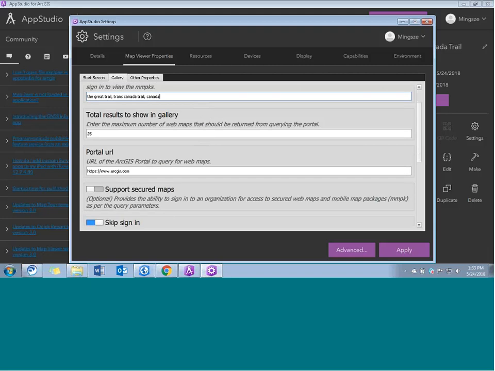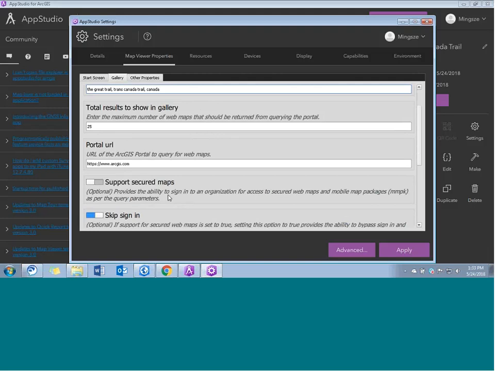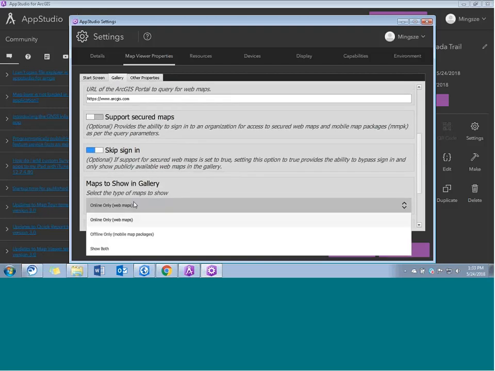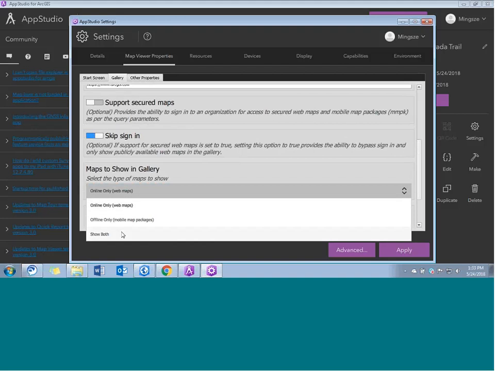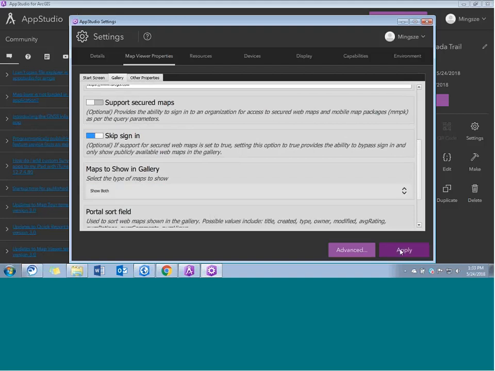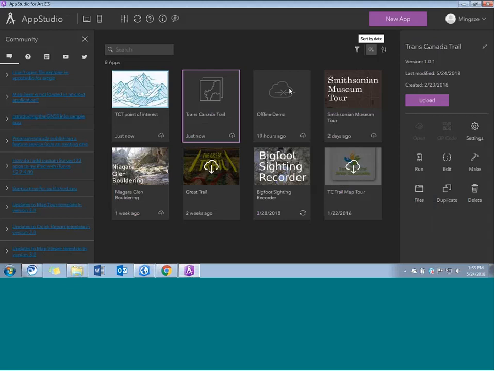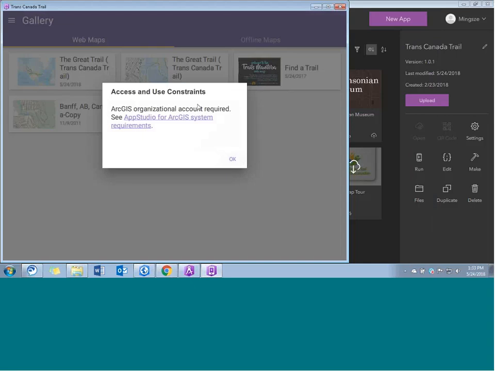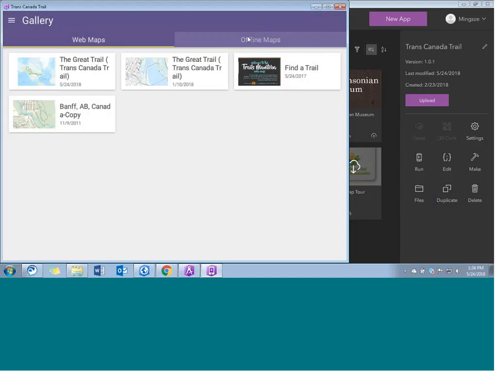I'm going to leave Support Secured Map as just off, because this basically tells the user to sign in, and we don't want that. We want everyone to use it. We want the map gallery to show both online and offline map, and just hit apply. Close that, let's run this, start this. And this access and use constraint pop-up is just basically a reminder to tell you to upload your map, or your app.